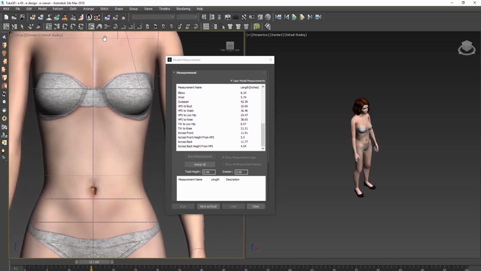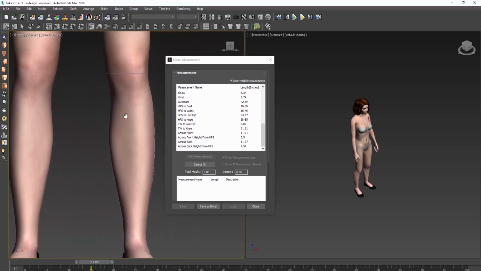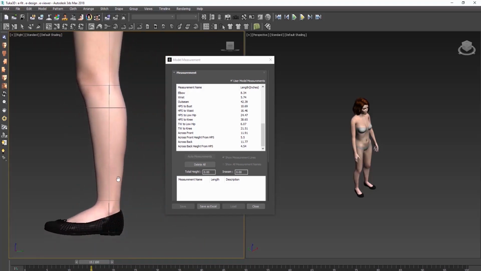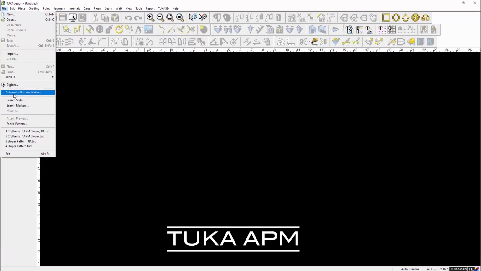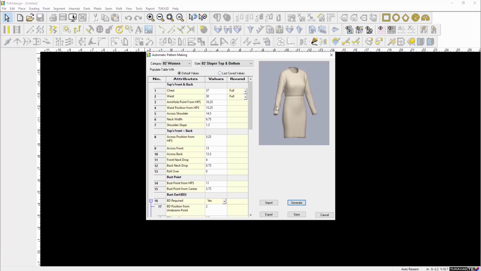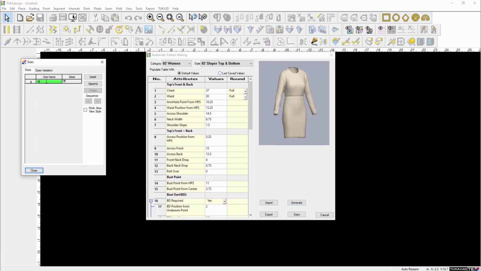The 2D sloper is a tracing of the unique curves and contours of the fit model's body, such as the shoulder slope, armhole, bust, waist, and hip. This sloper will become the master template for all future styles developed for this model. Sloper patterns are generated in TUKA APM for automatic pattern making.